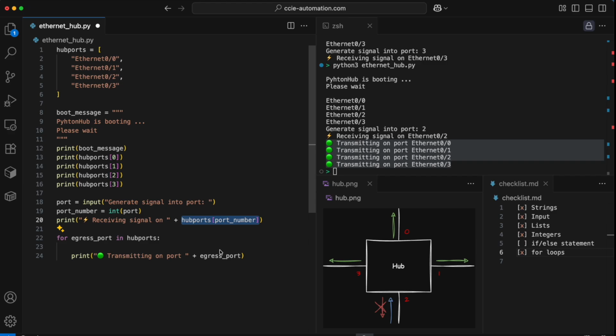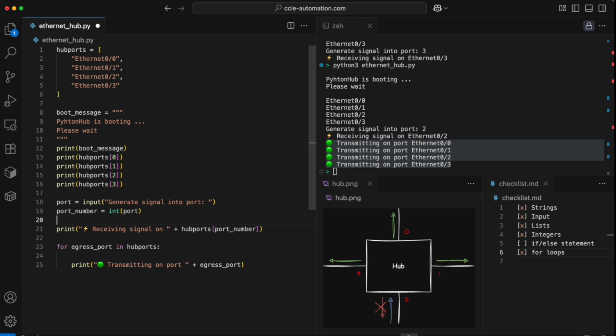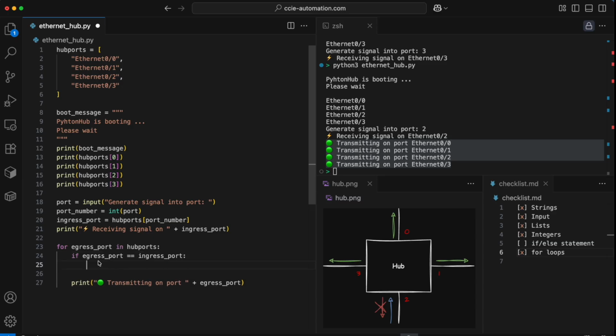So I'll just assign a new variable with a better name, ingress port, to the value that we extract from the list, because then our code becomes a bit more readable right here, as well as in the if statement that I'll create now. So if the egress port is the same as the ingress port, then I want to print out a different message.